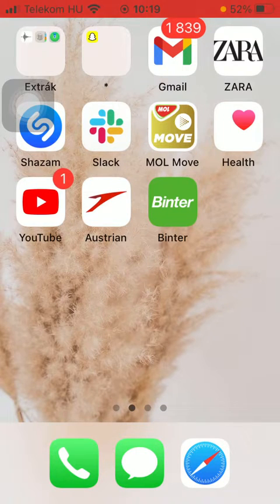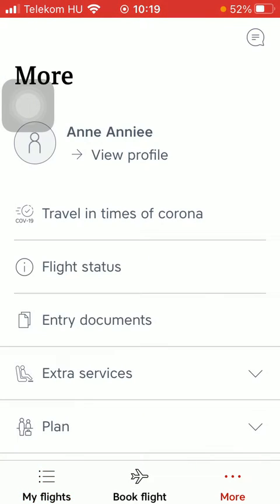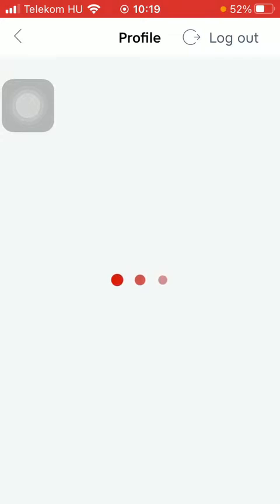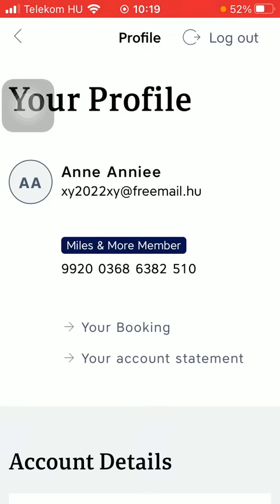First of all, open the application on your phone. After that you should tap on the more button down below, go to the top of the page and click on the view profile button below your username. After that you should wait a few seconds till you are being logged in. Here you can see your edit profile information.